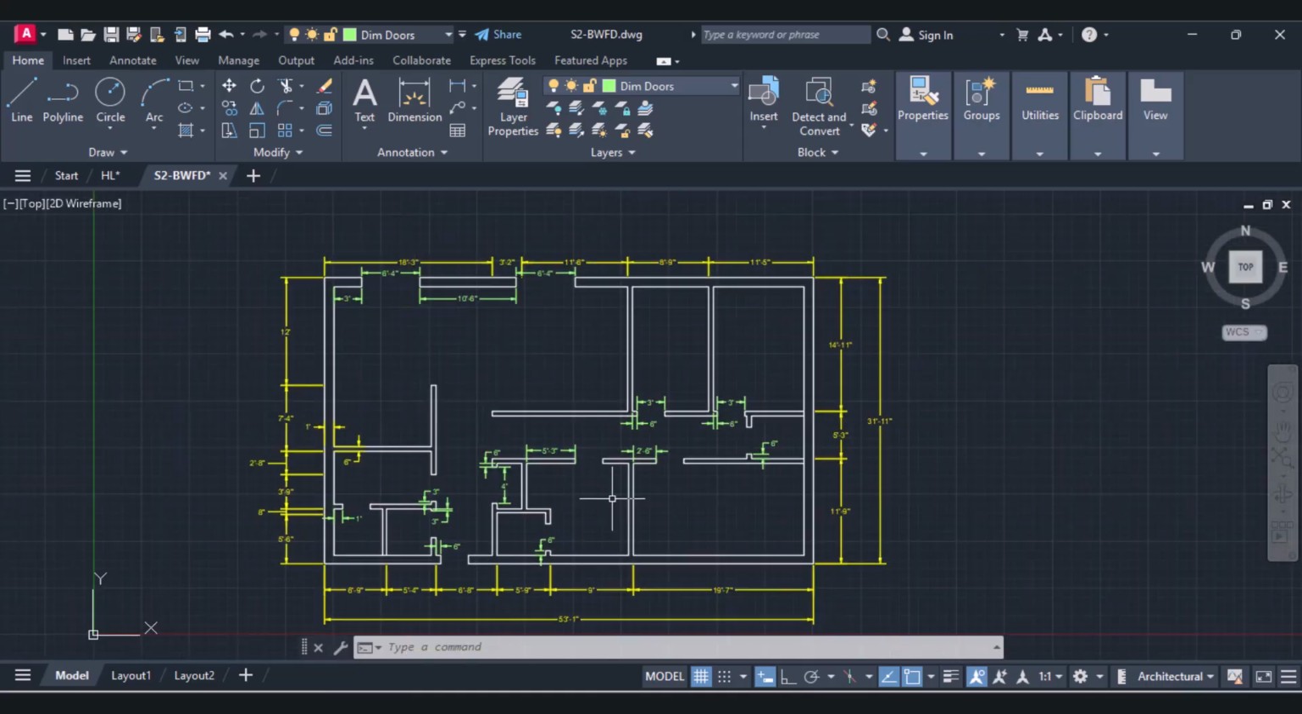So friends, in this tutorial we have seen how to break walls and make space for doors. In the next tutorial we would study how to break walls and make space for windows.